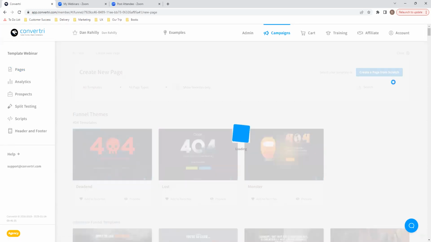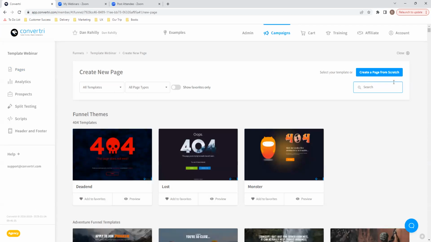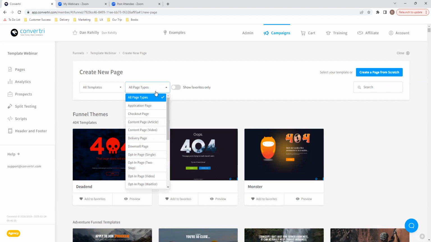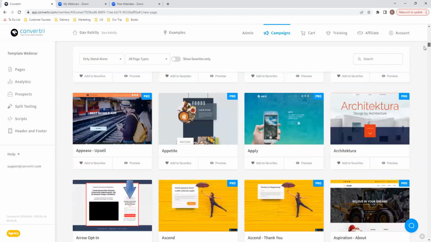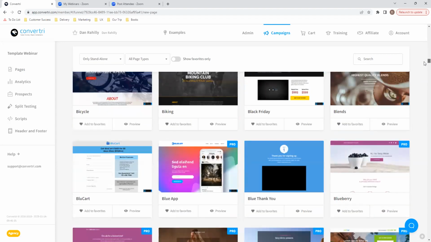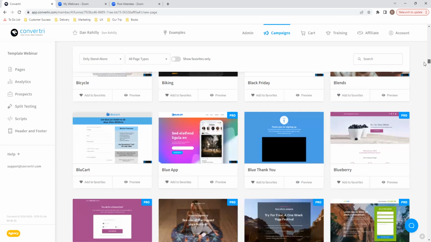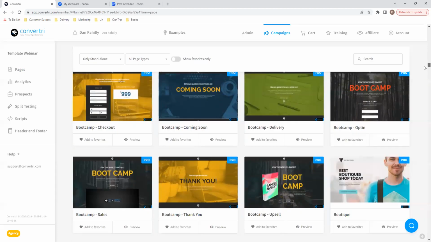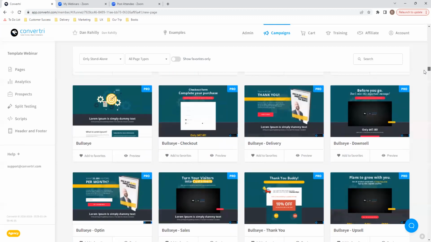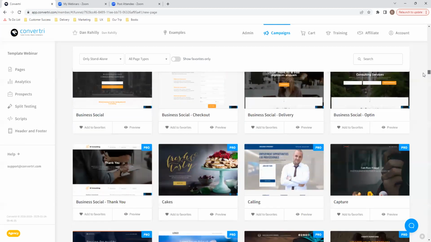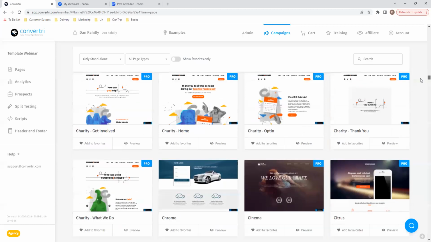So what we're going to do is use the filter to go to standalone templates only, and I'm going to scroll down to a couple of the website templates that we have. As I mentioned, we have standalone ones here that maybe aren't in niches, but some of them definitely are. Some of them are just nicely designed templates.